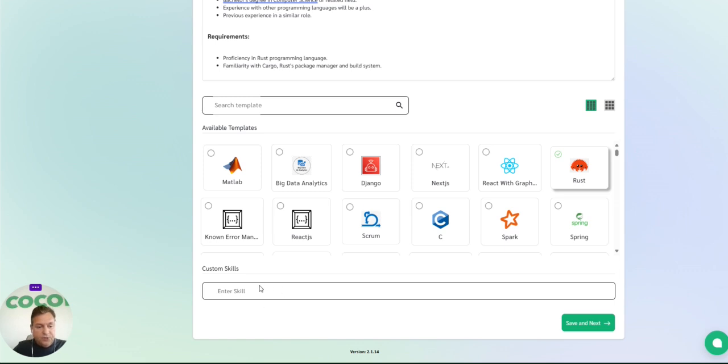And if we have any special skills, custom skills, skills are anything technology-wise that you're looking for a candidate to have. And then we say save and next.